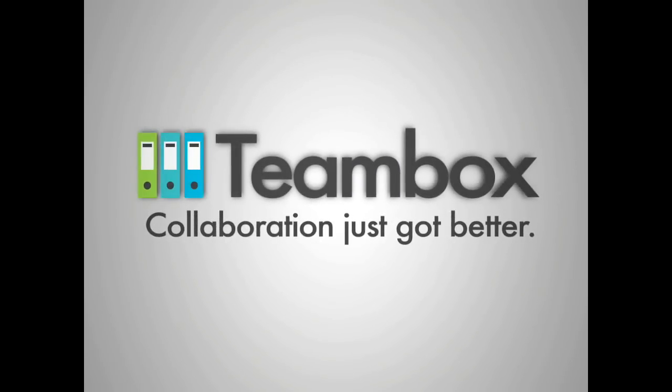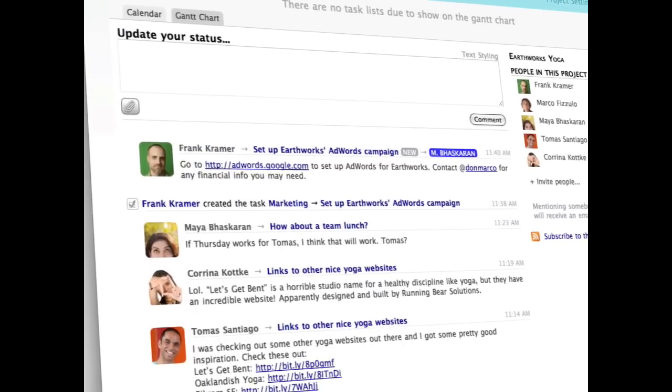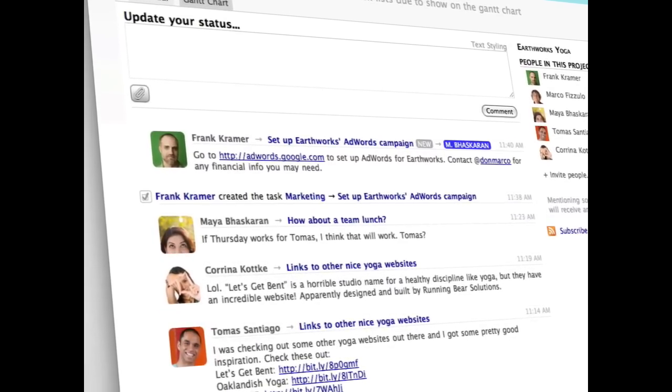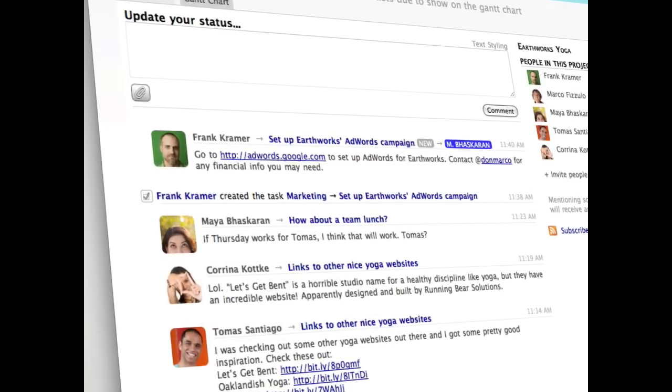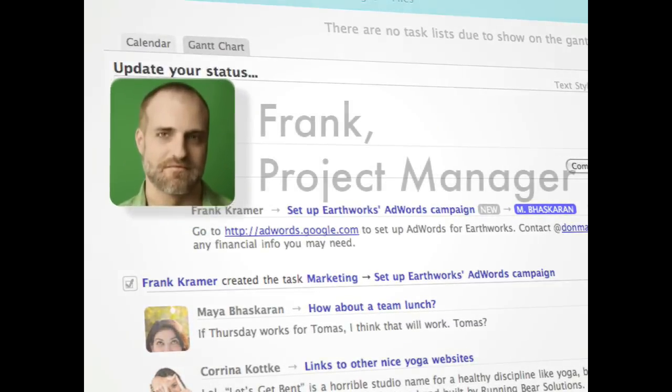Welcome to Teambox, a project management platform created for real-world, real-time collaboration. Teambox uses a Twitter-style means of communication to send messages, update project status, and manage assigned tasks. Our use case here will feature the Teambox account of a project manager named Frank.